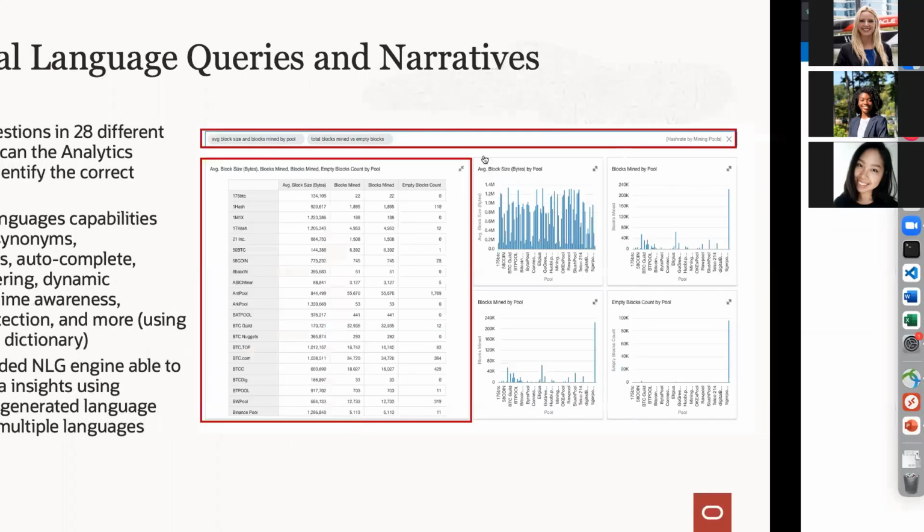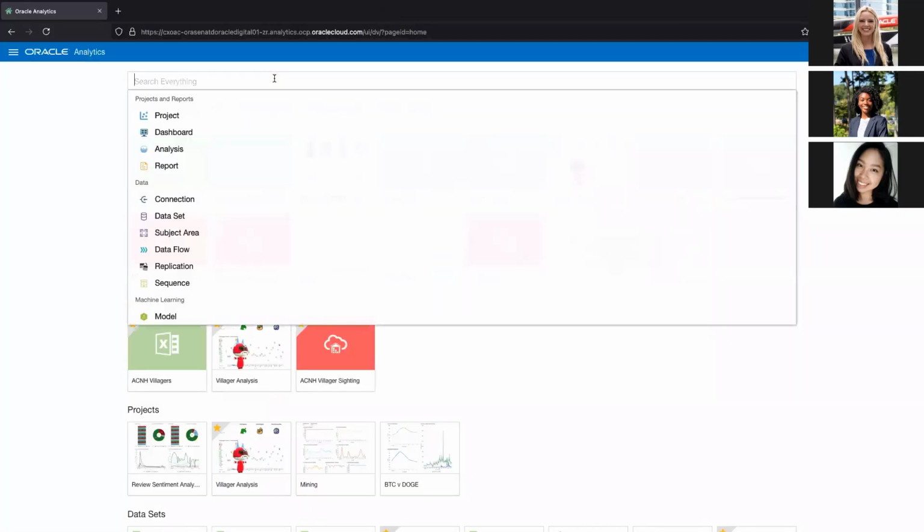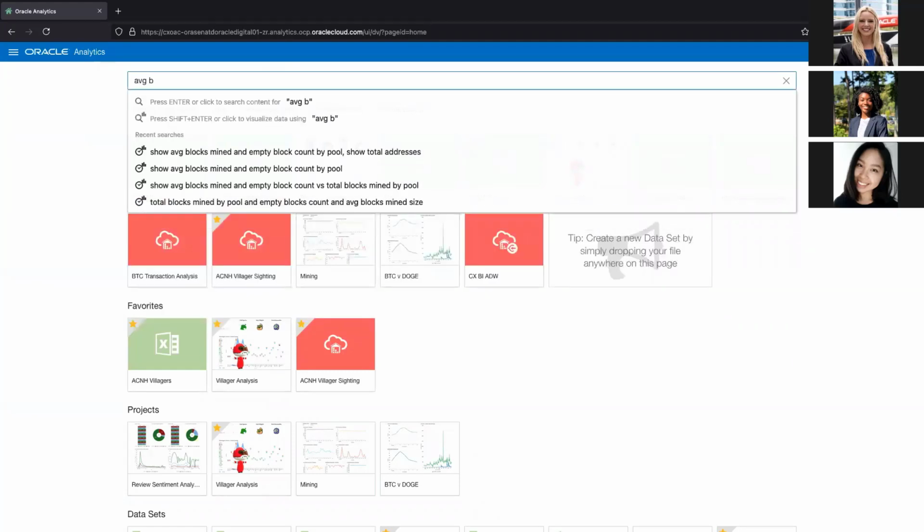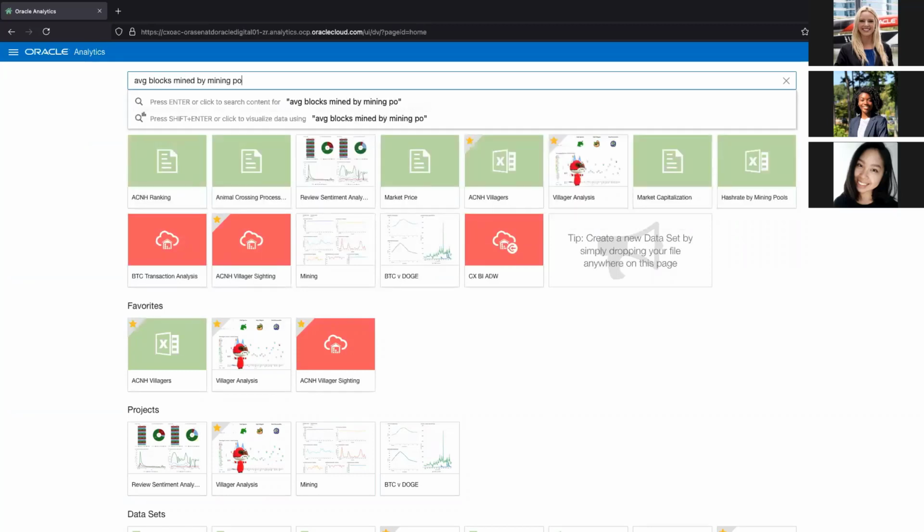So now I think it's better for me to show you guys how it works in real life, in action. I have a data set regarding cryptocurrency, for example, and I want to know the average blocks mined by mining pool.